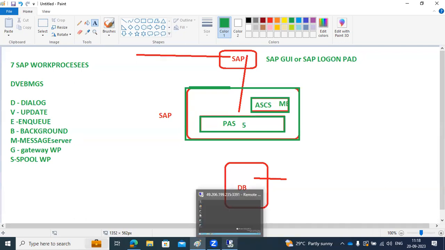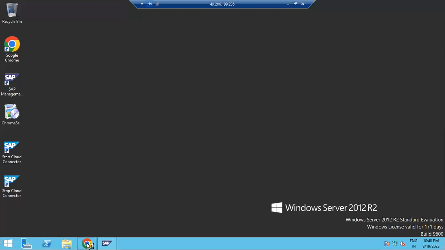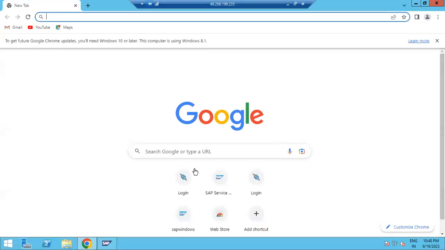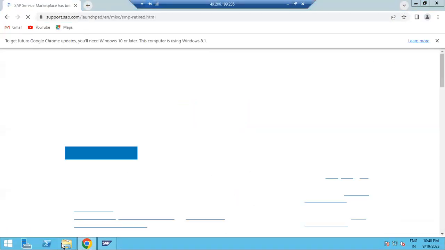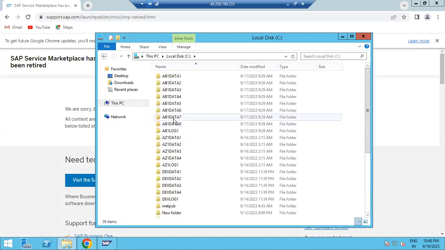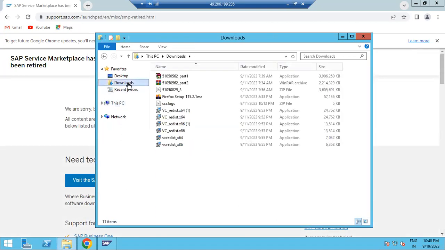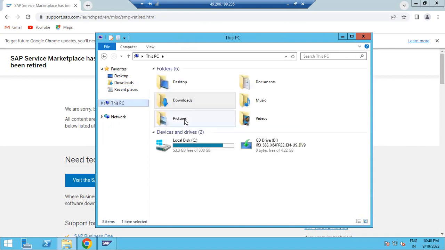How to do that? What we have to do here is try to download it. I think we don't have any SAP GUI here. No SAP GUI here.